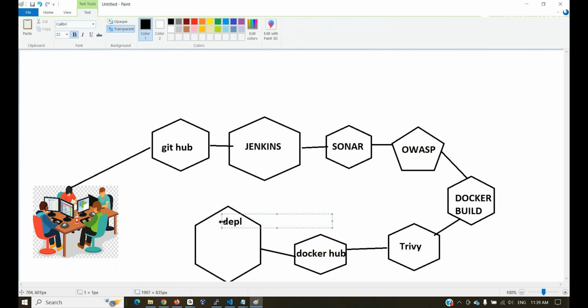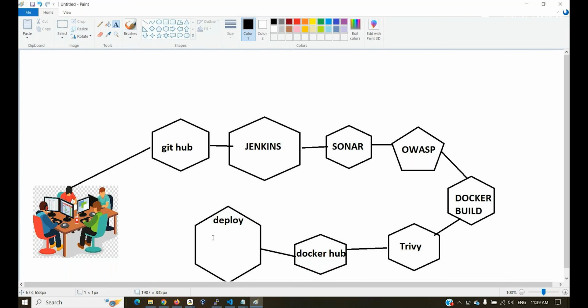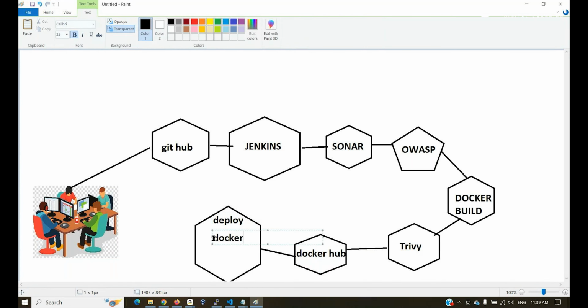Maybe you can deploy directly on a Docker container, so it will create a container for you, or you can put it into a Kubernetes cluster. Or simply by using Ansible automation, you can create containers on multiple machines, and it will be working. Wherever you want, you can do that.